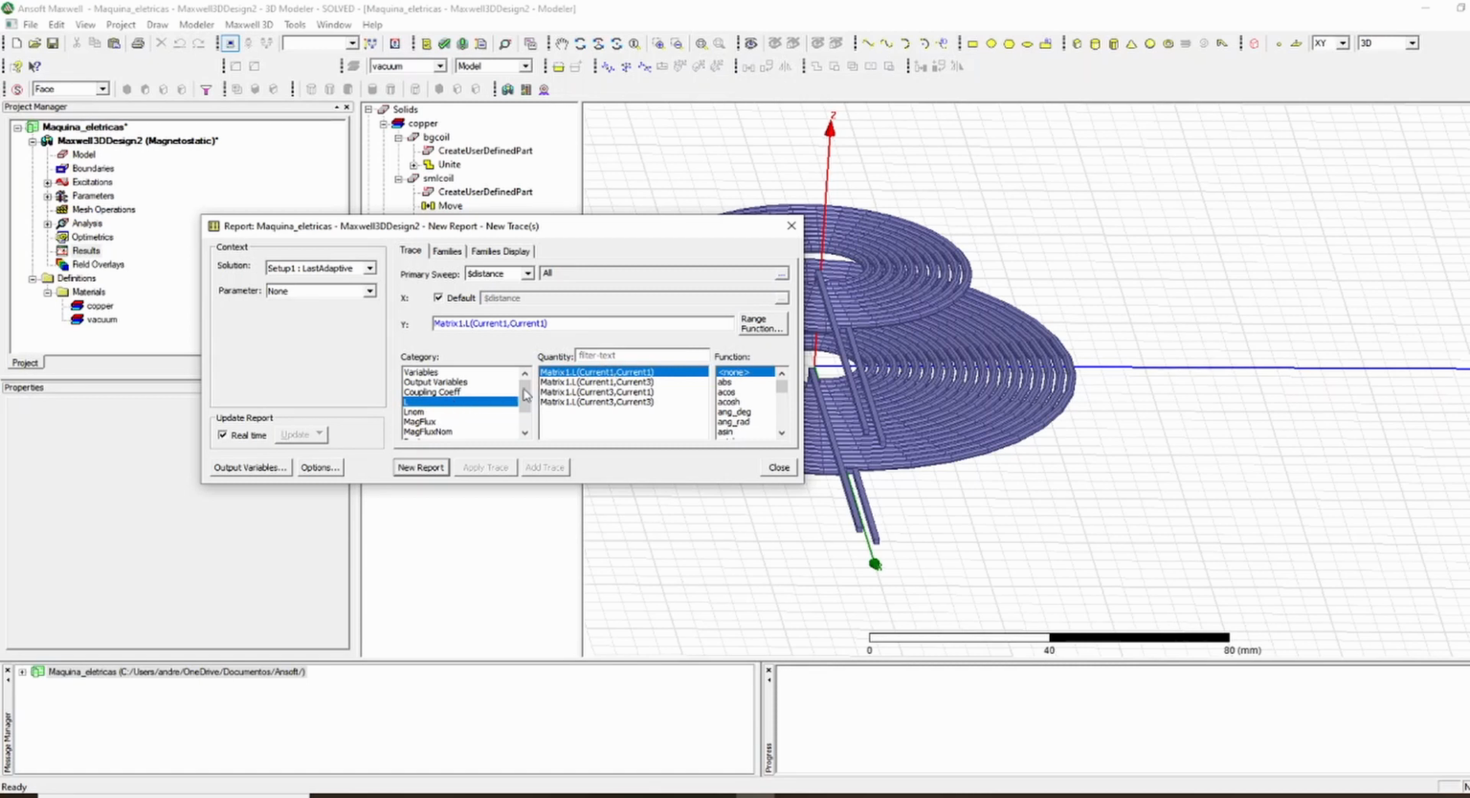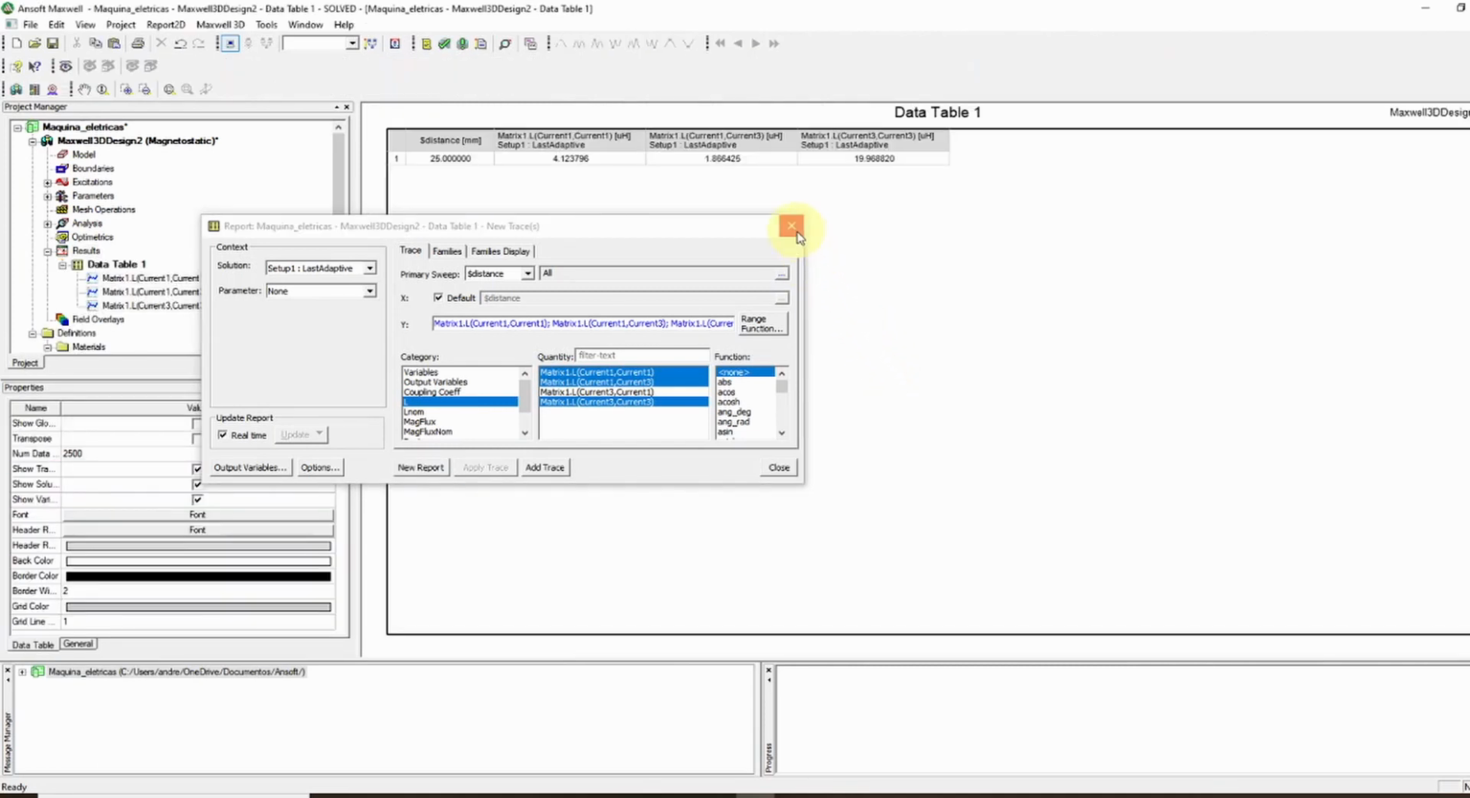So if we go to L, which is the inductance, we can see here that there's this induction between current 1, which is a self-induction. We can go through the current 1 and 3, which is the mutual inductance. And we don't have to go to the 3 and 1 because, as seen in the theory, both this and this one, the current 1 and current 3, are the same. And then we can go to the current 3 and current 3 inductance as well. And we create a new report. So now we have here the inductance created.